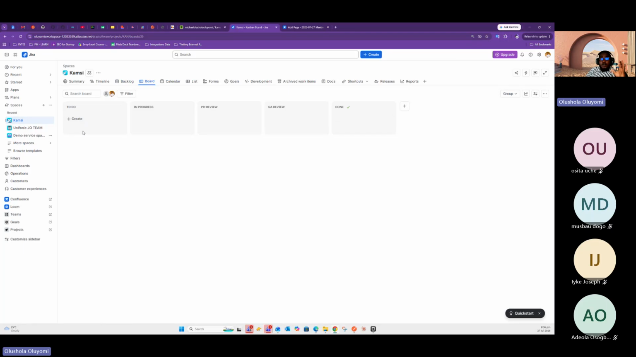But ideally, to do is where all the tasks start. When you start a sprint, everybody's stacks are probably in to do. Then when they are ready to work on it, they move it to in progress. Once they are done, they move that ticket to PR review. PR review is also something I will teach you today. PR means pull request. I'll talk about Git, but the developer does a pull request, and the idea of PR review is that every other developer reviews it. If it's a design, other designers will review the design to ensure that it works with the common library.